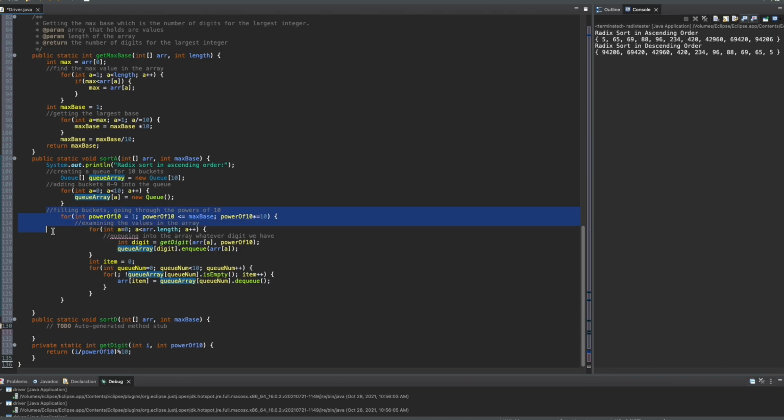We are then going to fill the buckets, and this all happens in here. We're going to run through this as long as our max base has max in it. Once that maxes out, we're going to break out of this for loop, but inside of here, we're going to examine the values in our array. We are going to get the digit of each value, and then we're going to enqueue it into our queue based on the digit of the value at that index.